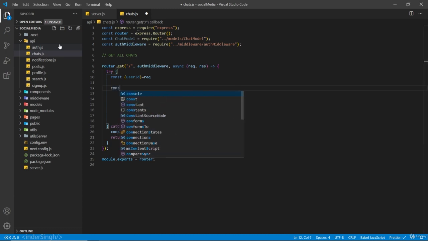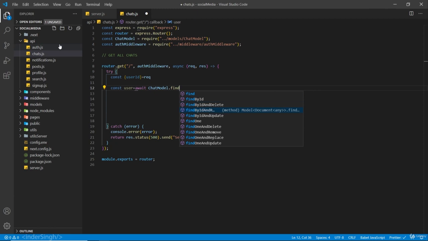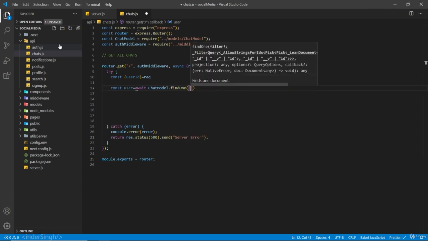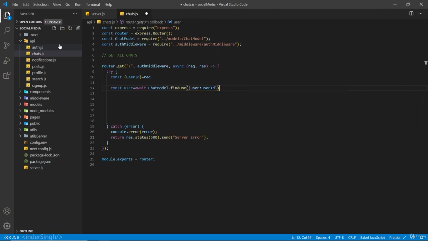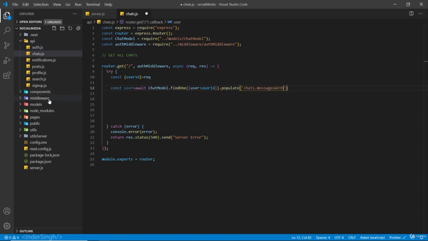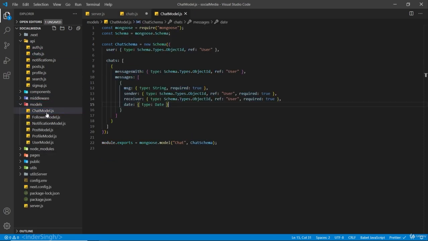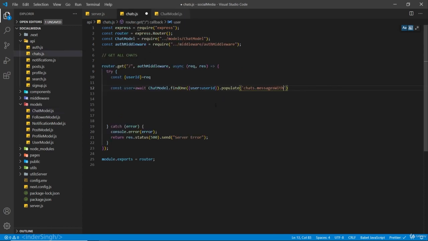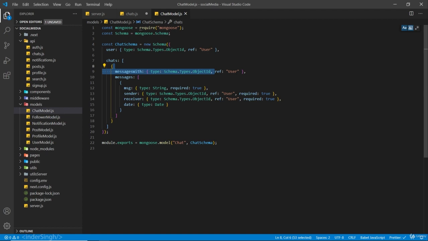And first of all, we're going to look for the user, await chat model dot find one, user with this user ID. And what we are going to do is populate the data of chats dot messages with. So if you go to the model, we have the chats dot messages with. So this will populate the data from the user model. We have to set the reference to the user.